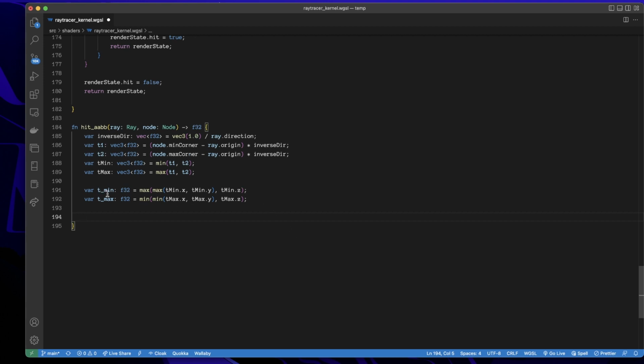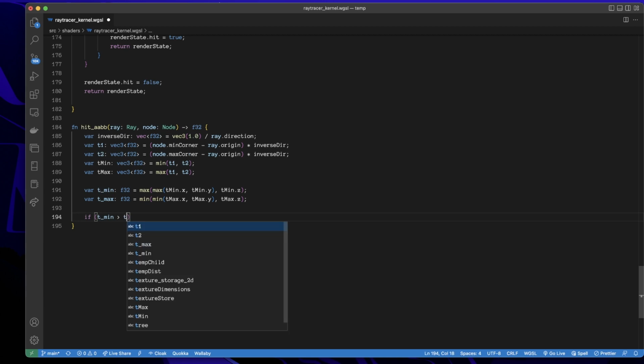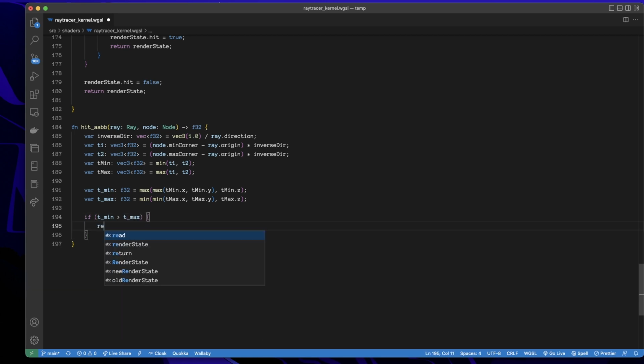Imagine that I've gone through all my sets of minuses and picked the appropriate T minimum and appropriate T maximum for the pluses. Now I want to check if I've completely missed the box. So if T minimum is greater than T maximum, in that case I want to return some value which indicates that we've completely failed. So I'll just go 1, 2, 3, 4, 5. This is bad.